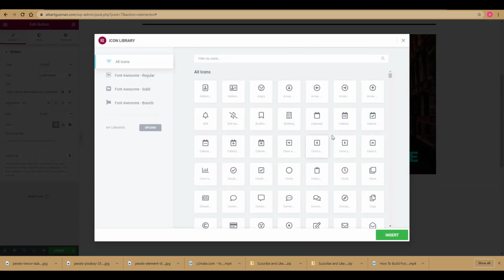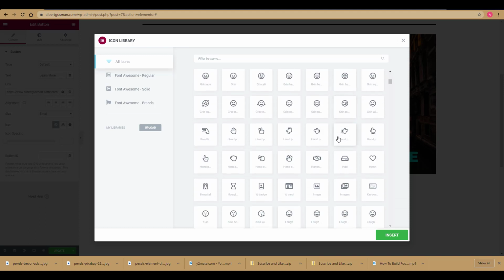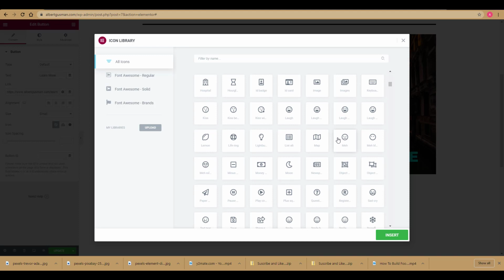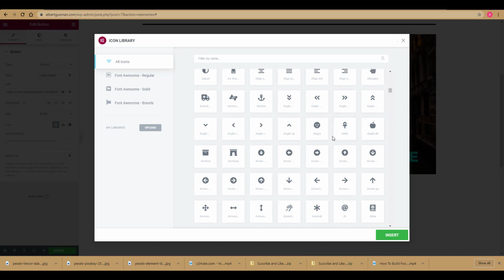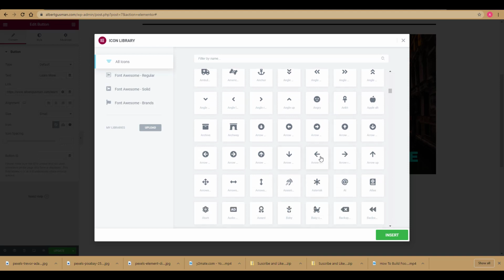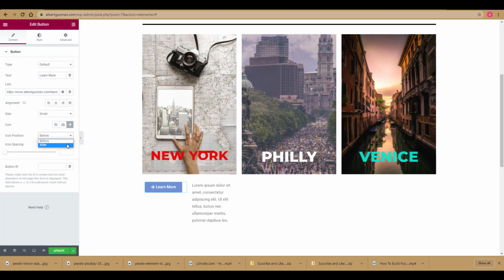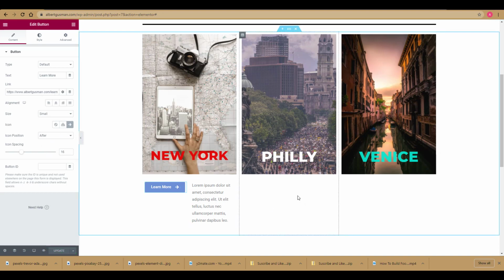So we go to the icon library, and let's see here. It could be a little arrow or something. Let's go ahead and insert that, and we're going to do after, to learn more. Then you could do some icon spacing, fill that in, and let's keep it small. Let's go ahead and update. So that's how you could use intersections, which are very powerful.